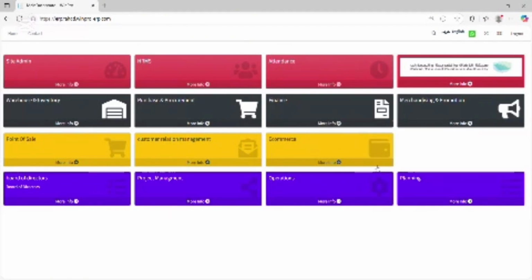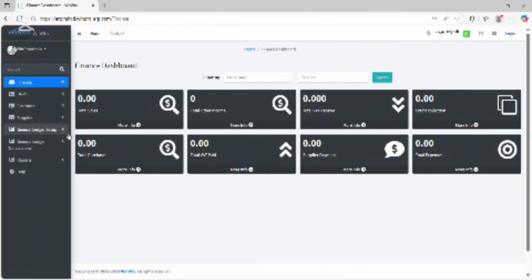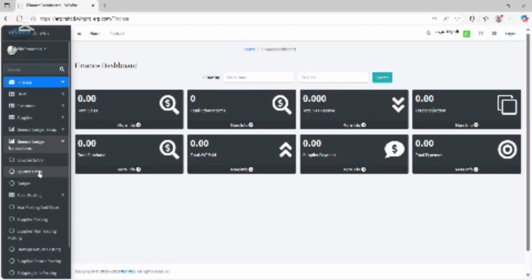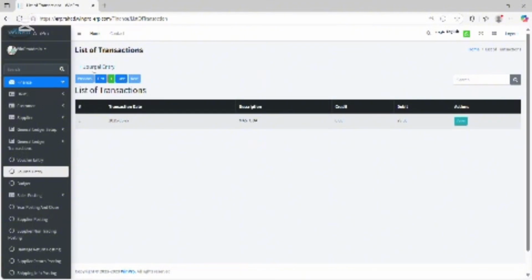Here in this tutorial we are going to talk about the journal voucher entry in finance. Once you log in, you will find Finance. If you find it there, you click on more information. Once you click on more information, you find General Ledger Transaction. On General Ledger Transaction, you will find Journal Entry. If you click on Journal Entry, you get the journal entry screen.